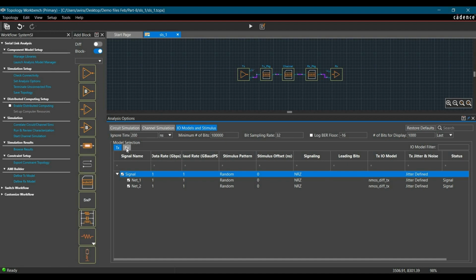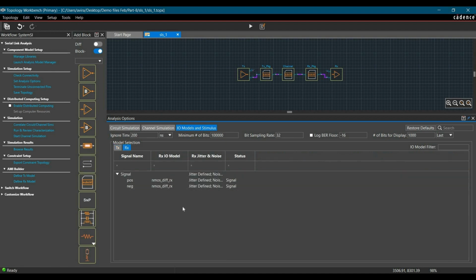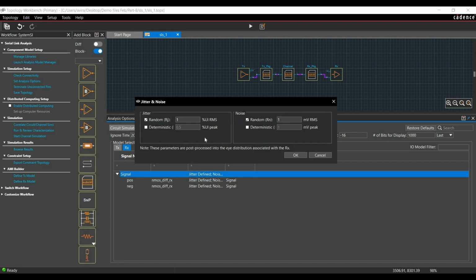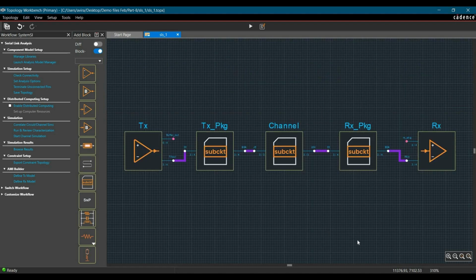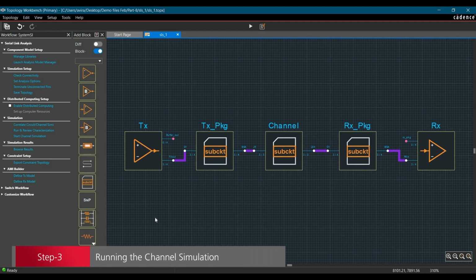Next, we are going to configure the receiver parameter. So let's click over Receiver tab. Click over Define the receiver jitter and noise. And here make sure you have selected the random jitter and random noise here for 1 millivolt and 1 UI, and click over OK. So that's it. We have defined all the analysis options. Let's close this window. Click over Zoom Fit, and next we are going to run the simulation.